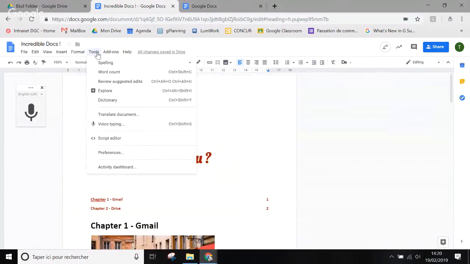Clear formatting, just checking. Spelling, yes, you have obviously a spell check in your document just in case. You have a personal dictionary that is included in the tool, so you can actually amend it and add new words.